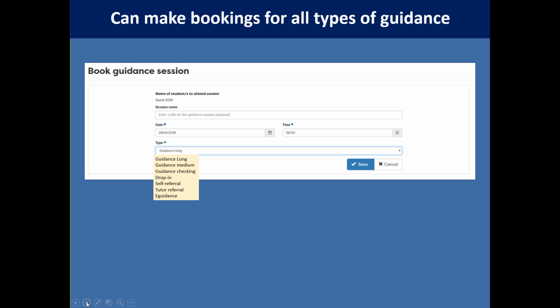So it'll just appear as long, medium, check-in. It won't have times against it. If a student drops in, you can record that too, or if they self-refer or the tutor referral, all those things can be recorded so that you've got a whole record of all the interventions you've given to that particular student. I'll just put in our times there to remind you what we did in that pilot.